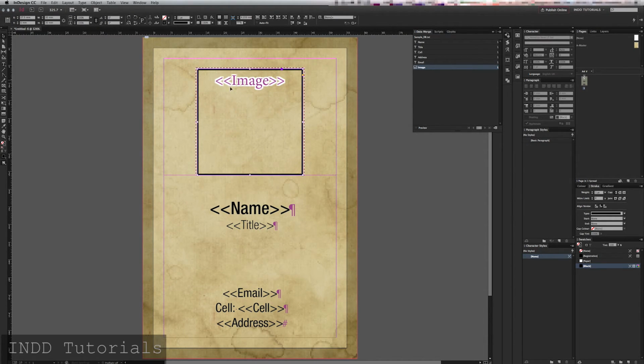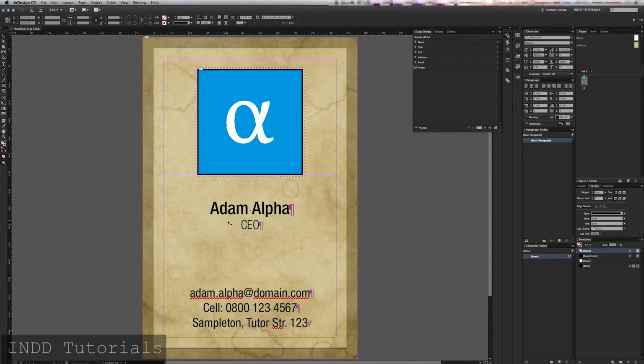If we change our view settings by hitting the W button, we can check the final version exactly if we have ticked the preview function in the data merge panel. See, all of our information is now correctly fitted in automatically. The name, the job title and so on. But check out the pages panel. There is just one page.